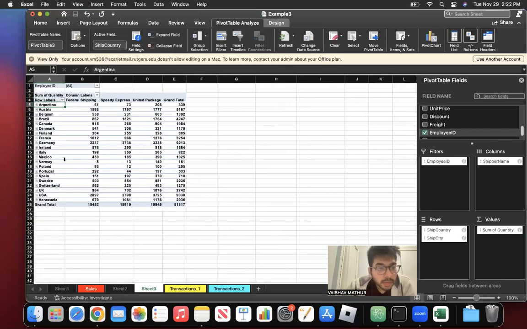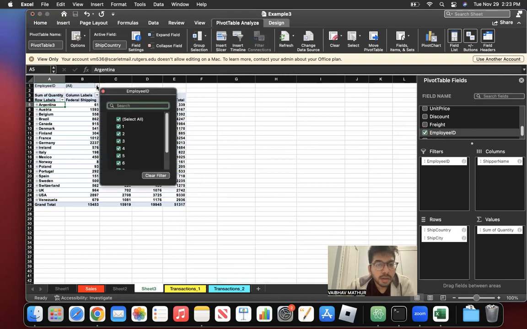Okay. So I said in Mexico, which shipper has the maximum shipment? So if we go, Federal has 450, Speedy has 185, and United has 390. So we see the answer to that should be Federal shipping to the question I asked.